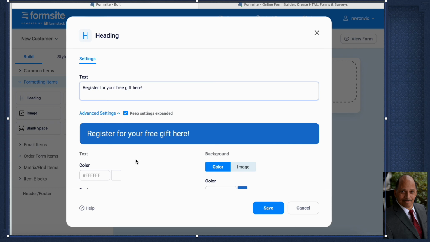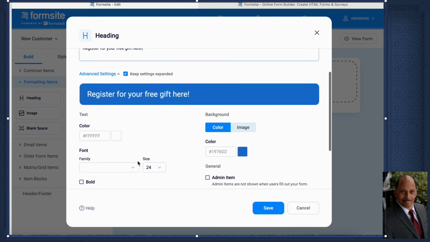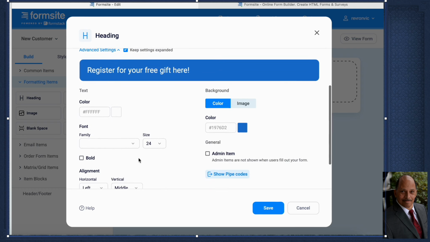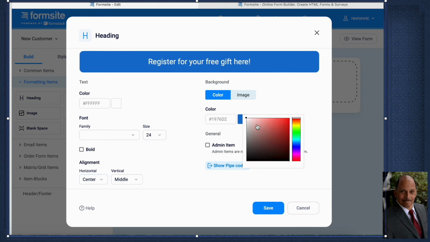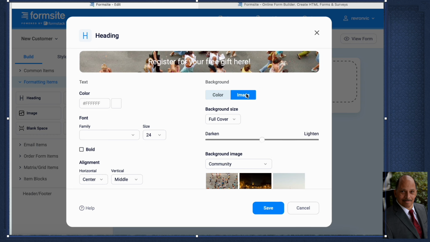And you see the text is left justified. I prefer to have it centered. And you see the text is moved to the center. And instead of a solid background color, you can change the color to whatever you like. I prefer to have an image.